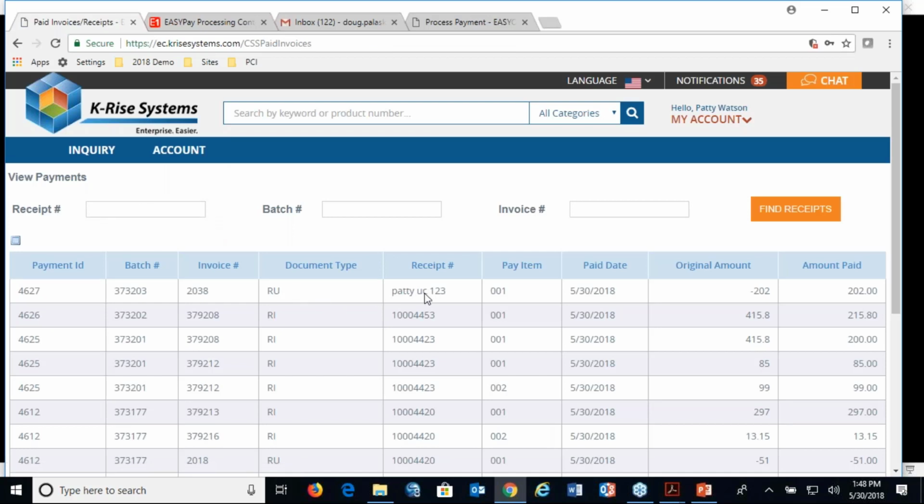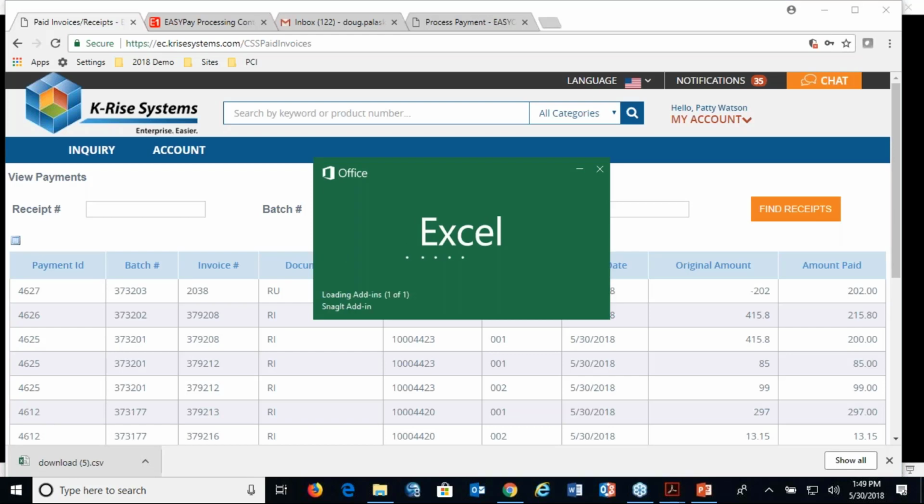So this RU that I just created, this unapplied cash, Patty UC 123, and here's that $215 payment because it was partially paid on the other example with the CSR, the $200 there. So you have those two transactions with batch number and payment ID. Customers can do things like Excel downloads. So on top of all of our grids on our portal, we have a very nice Excel download. And so you're seeing that there.